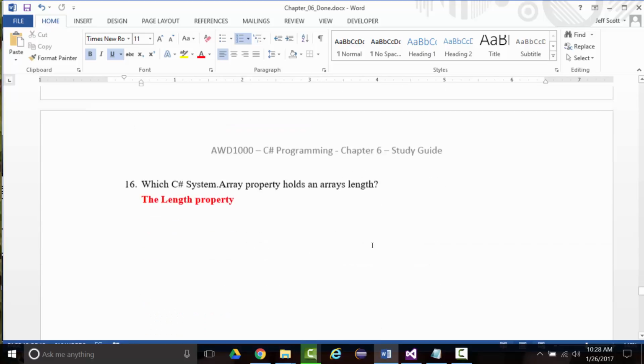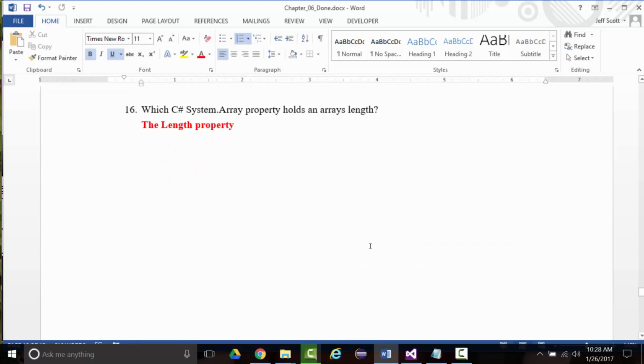All right, so here's the last one. Oh, I guess there is another one. Length property for 16 holds the length, and it's a property. If it was a method, what would it have after the word length? Parentheses. Thank you. But since it's a property, no parens.